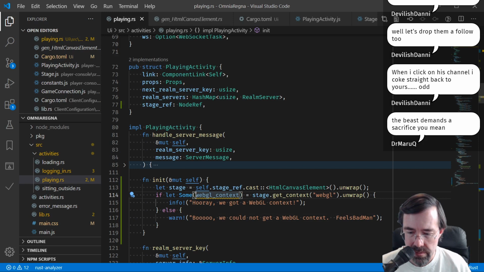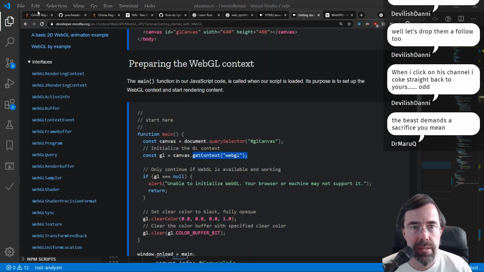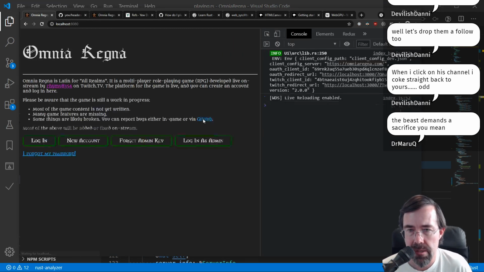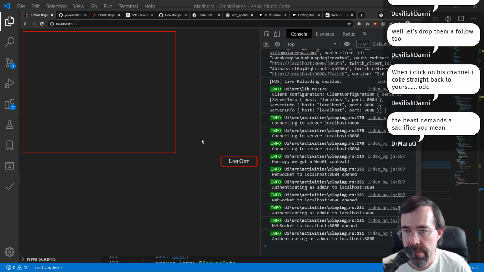And yeah, let's just run with this. Let's just see if I did enough to get a context. Login as admin. Did we get one? Hooray, we got a WebGL context.